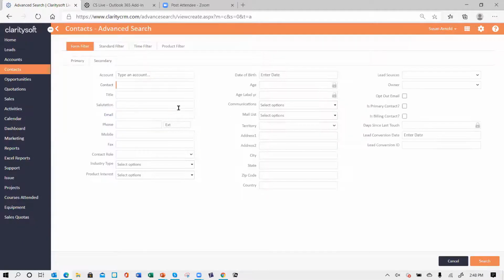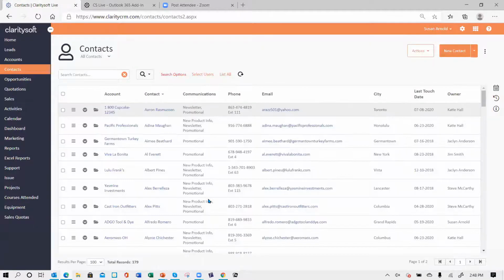And then when it comes up, I go to communications and I select promotional and click search. So I have, I think, 219 total contacts. 179 of those have promotional selected as an option. So I have now my promotional list.